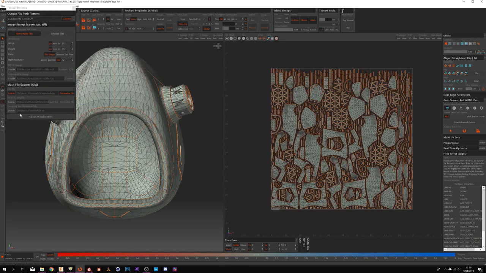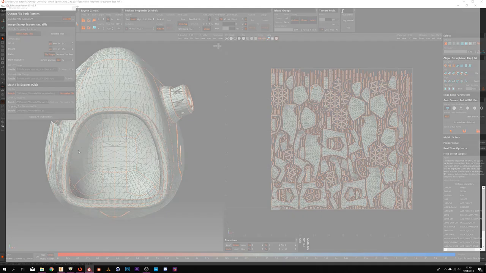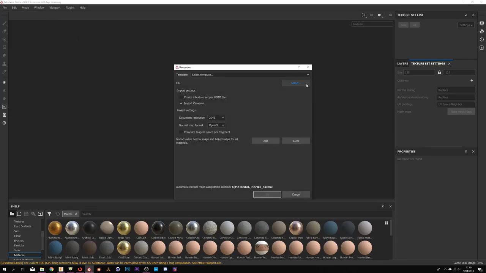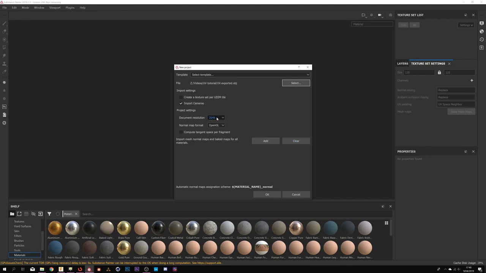Then we're gonna enable the OBJ file and export the OBJ. And now we can just go into Substance Painter. We're gonna click new, select our model, the UV one of course. Set this to 2K or 4K if your PC can handle that. And I use OpenGL because Octane and Cinema 4D use OpenGL.